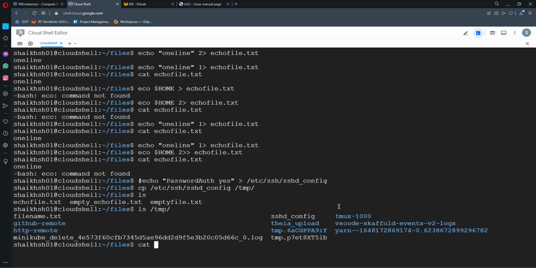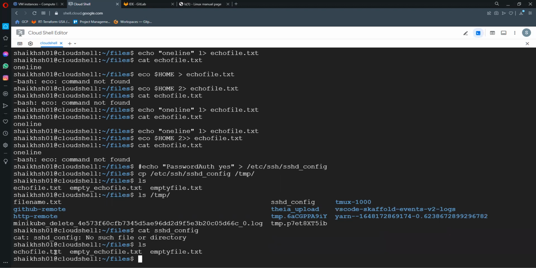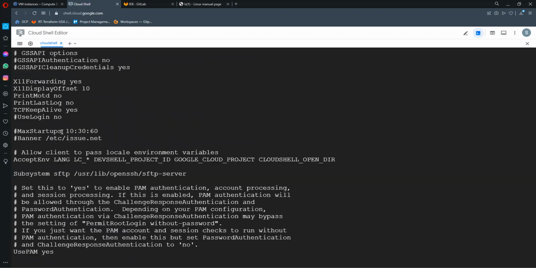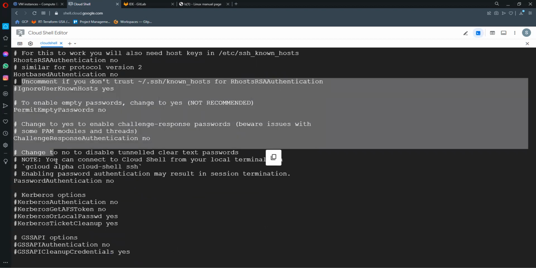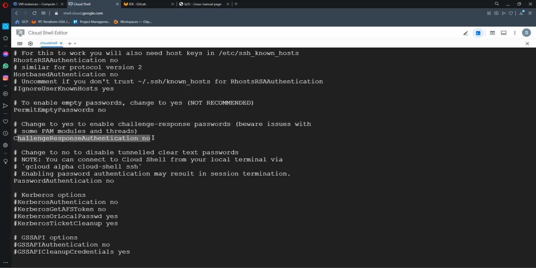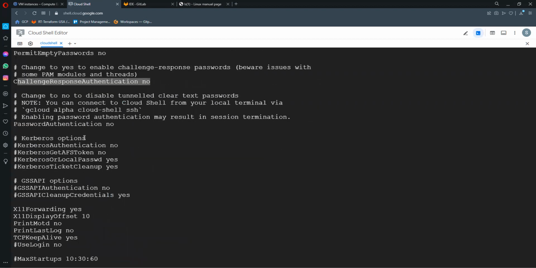So again, if I do cat, I can't do sshd_config like that because this file is not present in my current directory. Cat will only work on the files which are present in my current directory. Anything that is not present in my current directory, I'm going to have to put the whole path there. So I'll do cat /tmp/sshd_config. So look at the amount of configurations that I have. So many configurations, right? These are comments, but these are actually the ones responsible for doing its thing.